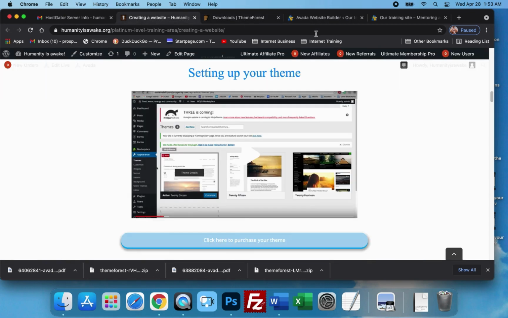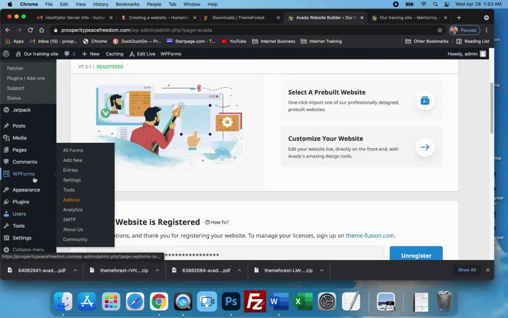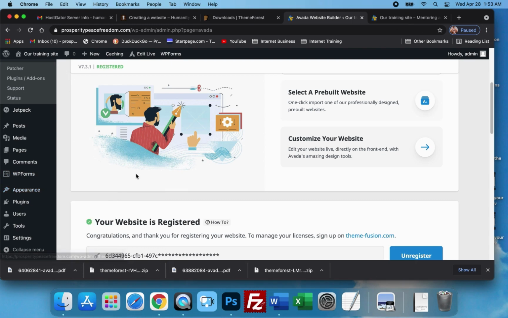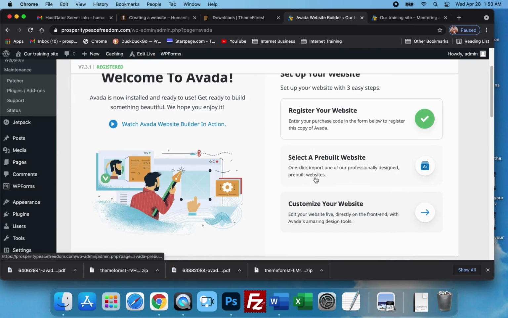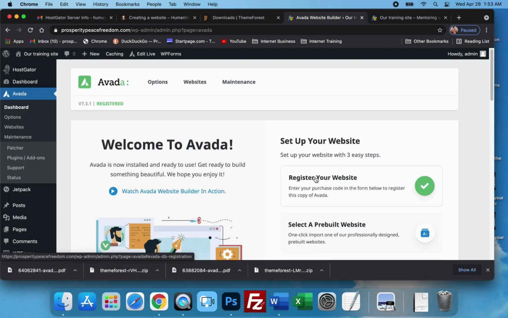Alright, and then we went in here into themes, uploaded the Avada theme, activated it, and we clicked register, and we put in our code, and we're all registered. Okay, so it's not a very difficult process, and we're moving right along now. Now that we've got our domain name, hosting, we've set up WordPress, and now we've installed a theme. So now we're all set up and we're ready to start designing this WordPress site.